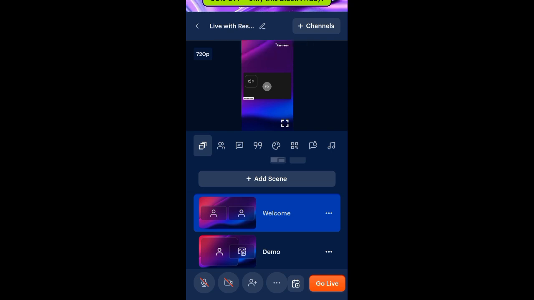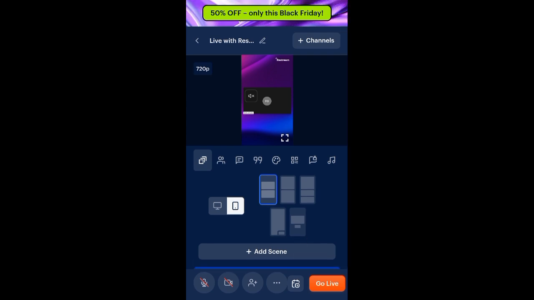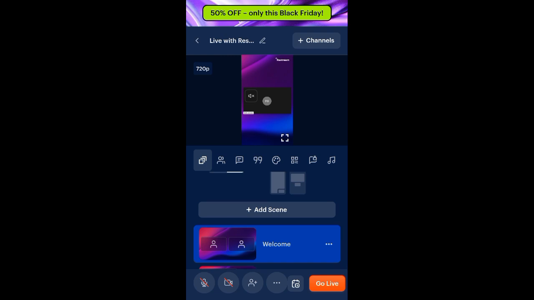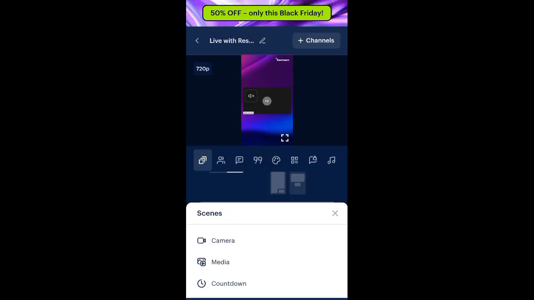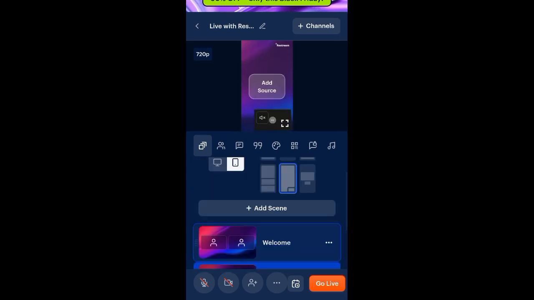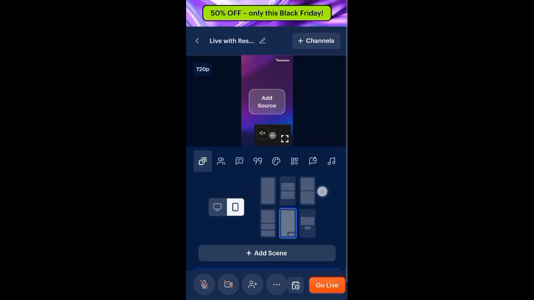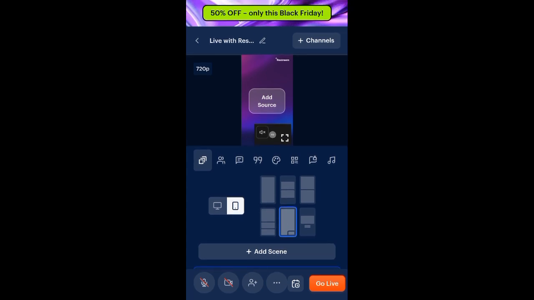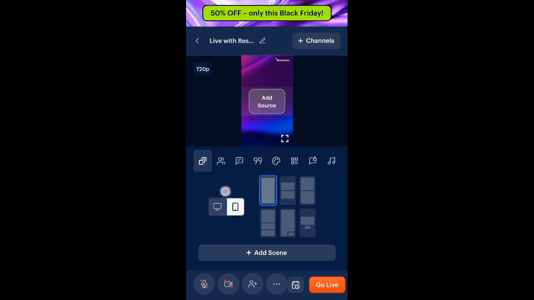This is the interface you're working with. You can choose to work with desktop or mobile, and for the purpose of this video we're going to be working with mobile, and that's because we want our live video to be in the short feed. So you tap on add scene, and then it will give you these options of display. Like I said, we're going to be using the vertical feature so that our live can appear on the short feed. So you're going to choose that very one and go to add source.